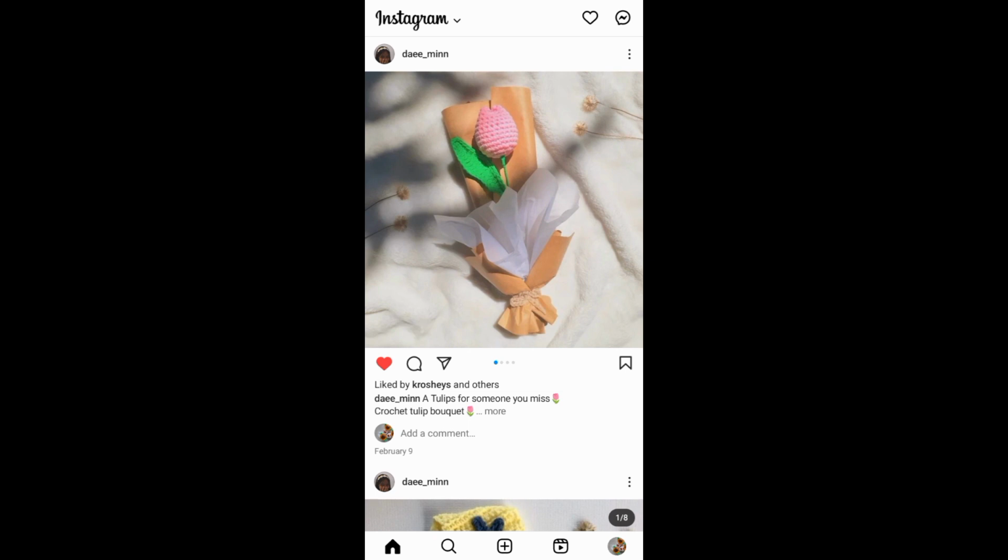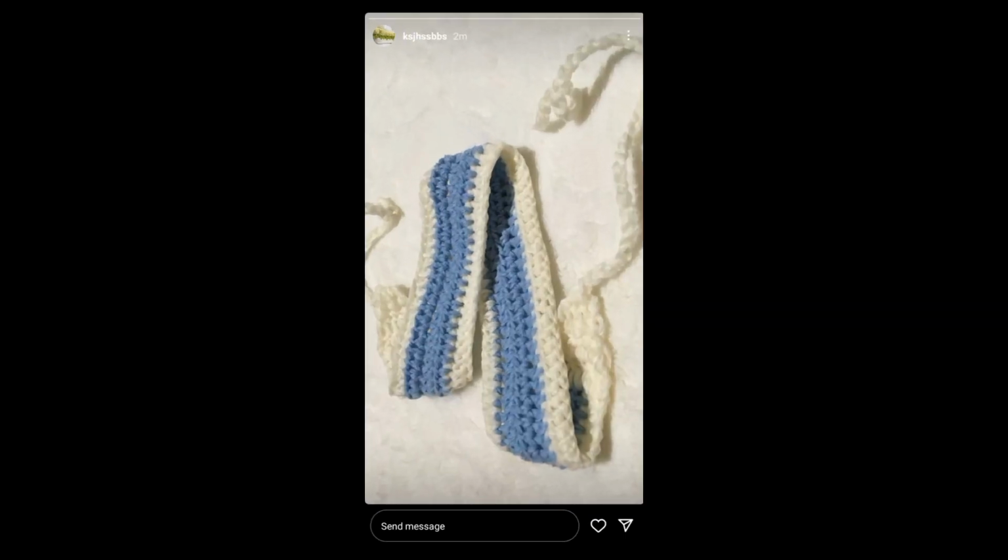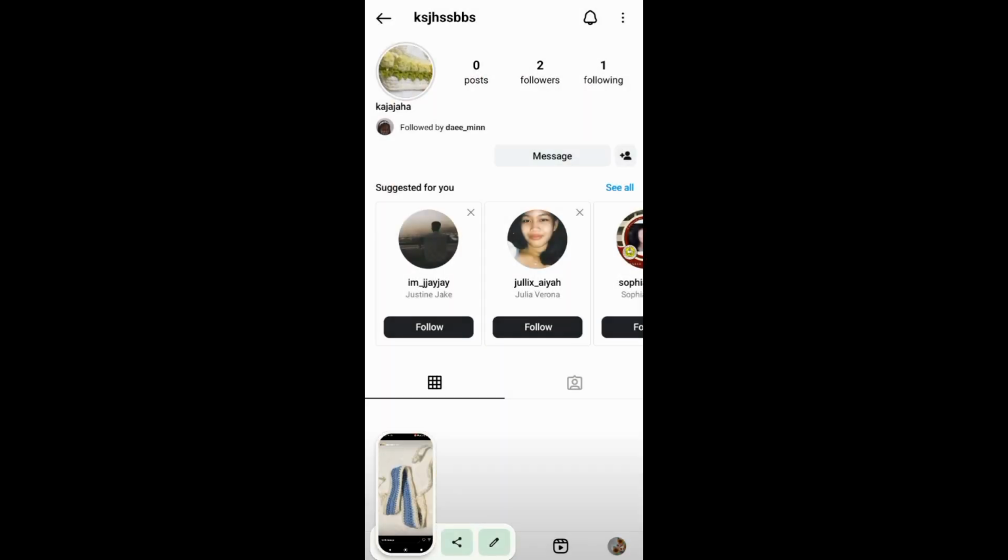So now to start, open your Instagram app. And then what we're going to do is to select a story that we want to repost. For example, this one. So now what we're going to do is to take a screenshot of the story that we want to repost. For example, this right here.